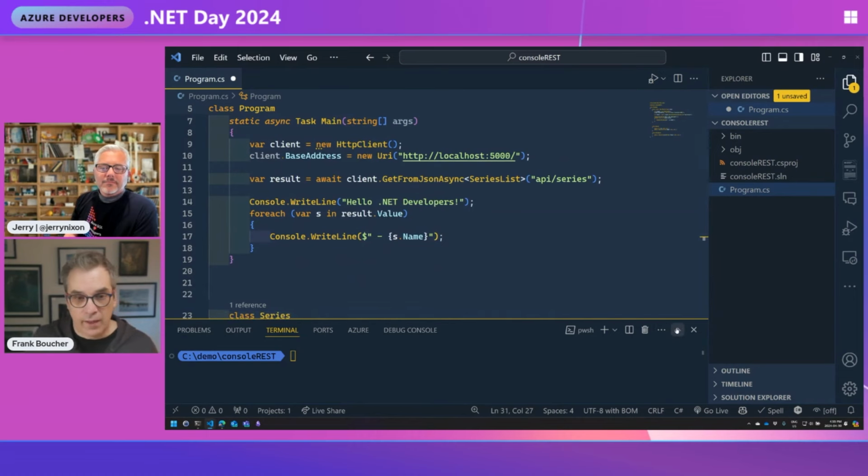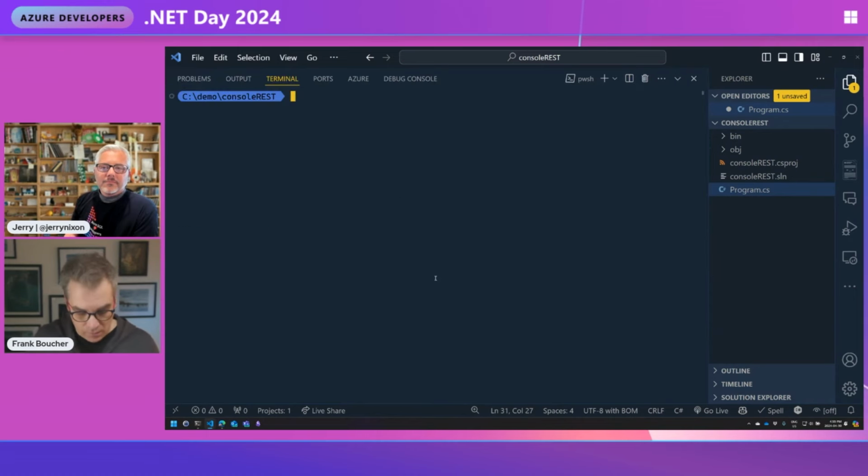So now if I maximize my console and I do a dotnet run, and I'm scared to do any typos, even just dotnet run. Come on.